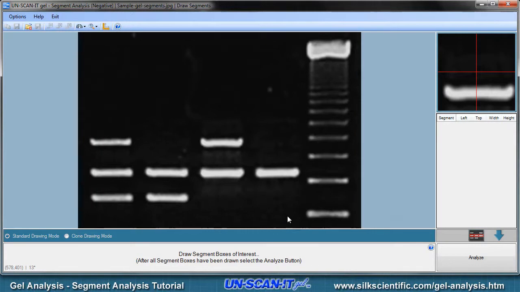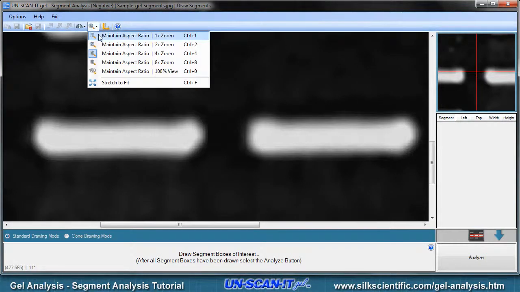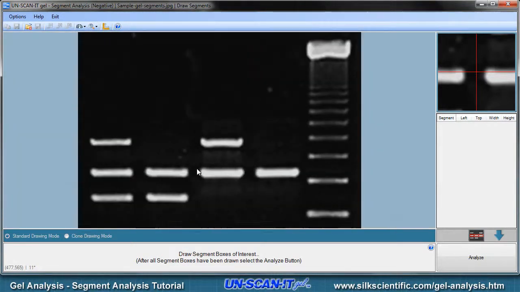The next screen is where you will draw the lane or segment boxes of interest on your gel image. General instruction will be presented at the bottom of the screen. You can use the Zoom toolbar option to increase or decrease the zoom level of the main image. Simply use your mouse to draw or drag the segment box at the desired location on the gel. Since we are using segment analysis mode with a background subtraction, we will draw a segment box that encompasses the entire band.